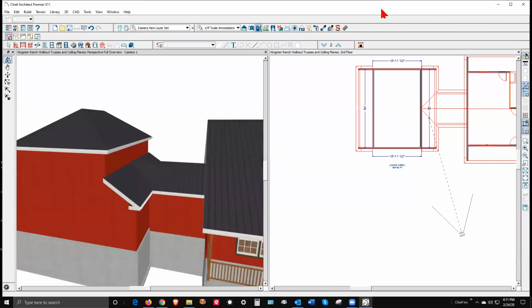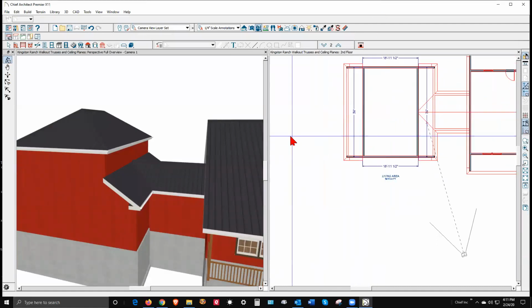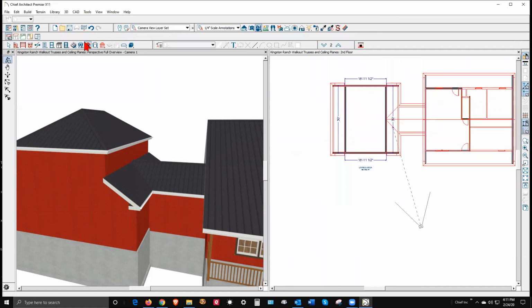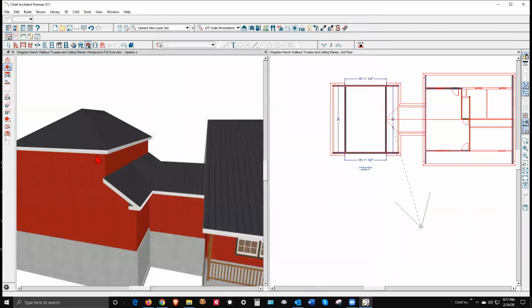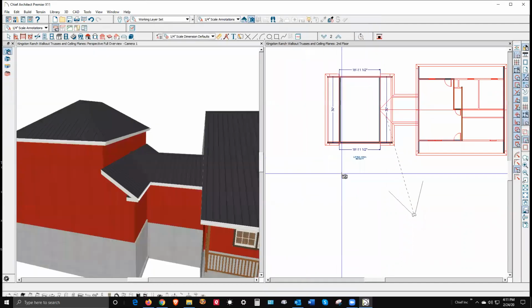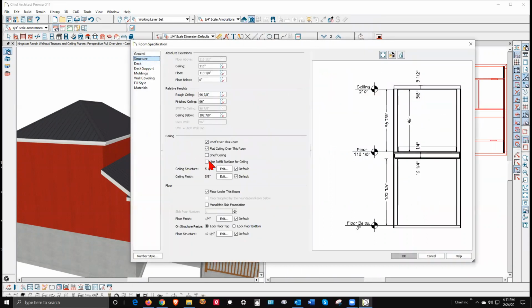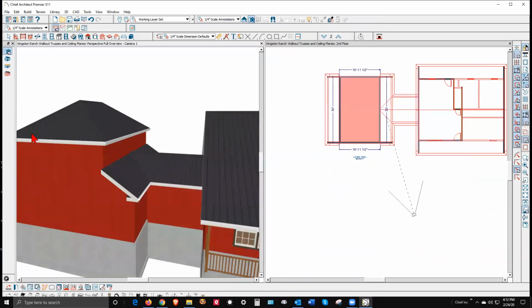Let me hit Shift F6 to split the screens up. I'm going to go over here and go to the build roof dialog and check ignore second floor, because we want to build under the roof. That should put the roofs back where they were. No, not yet. Let me further open this dialog box and we'll go to the structure tab and undo flat and roof over this room. See what effect that has.